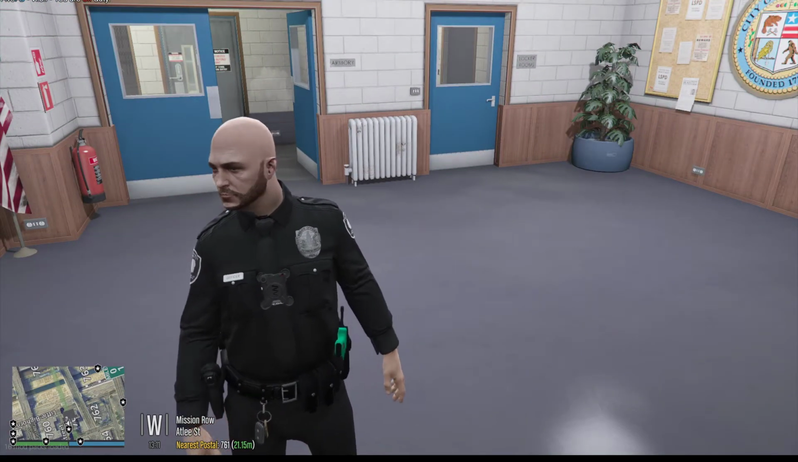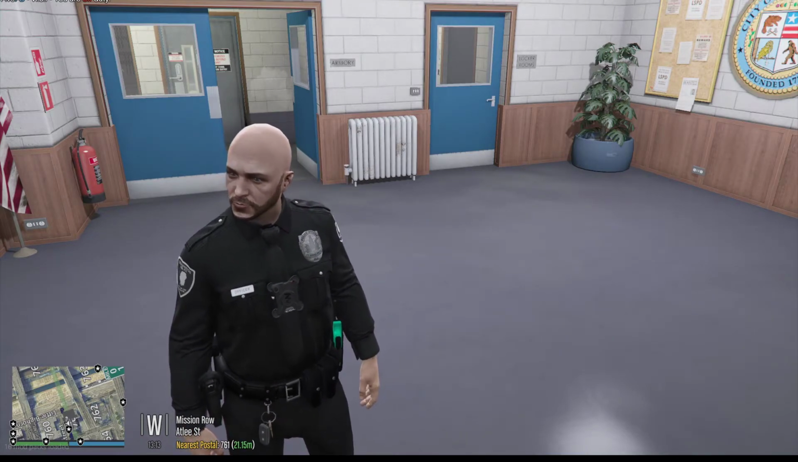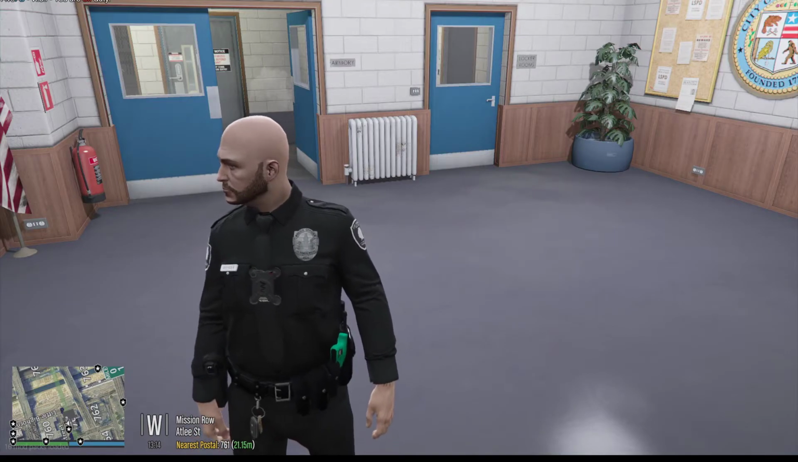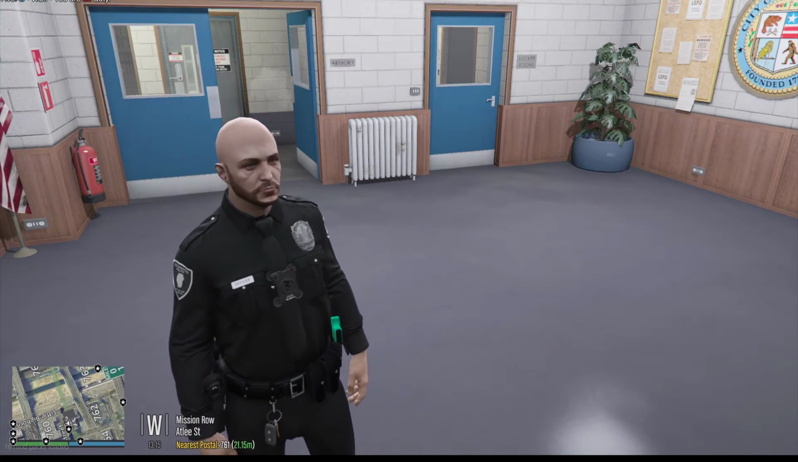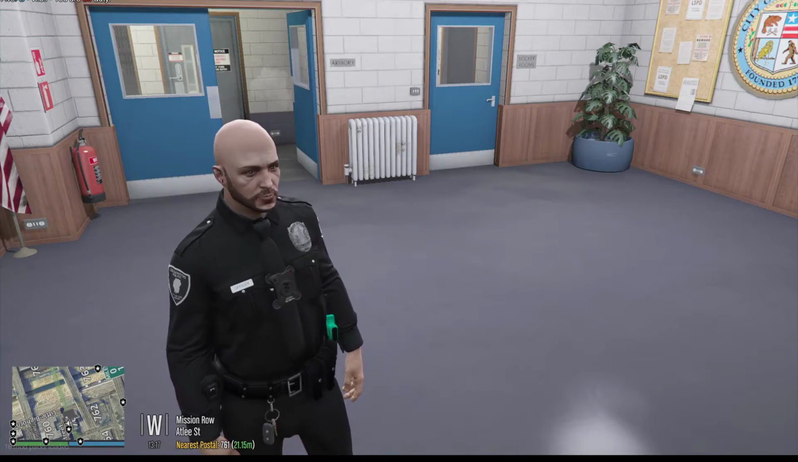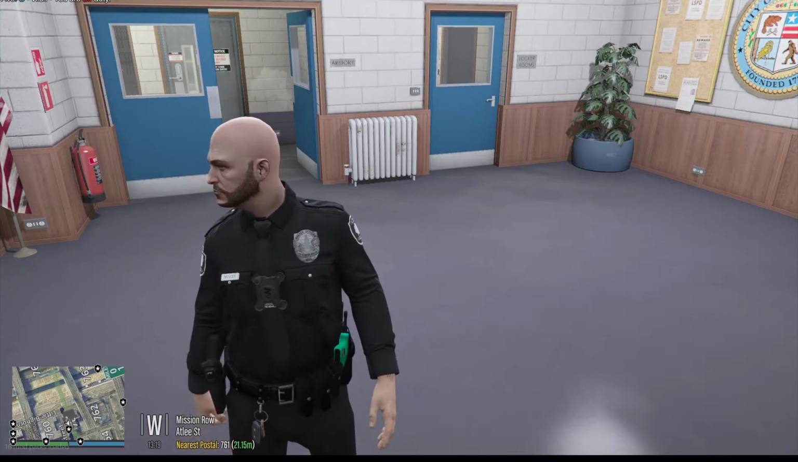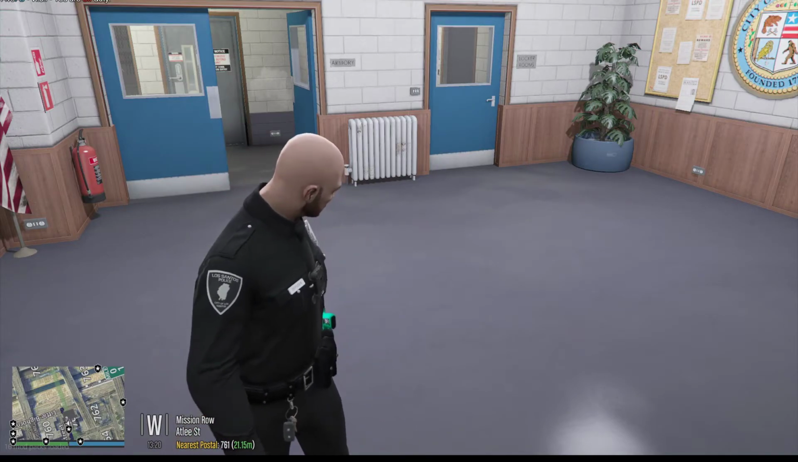So, we're going to go through the basics here. I'll show you how to install this outfit as well, because this is a single player EUP outfit package for LSPDFR only, and not for FiveM, but I converted it using a very simple method on how to convert it.